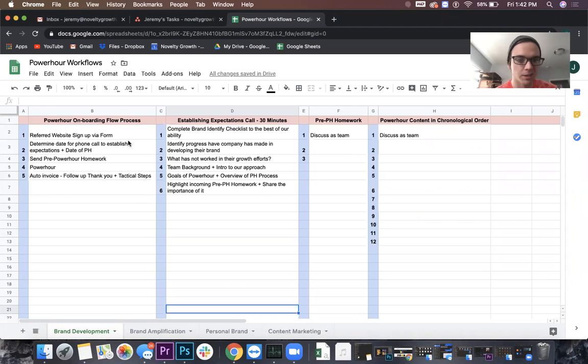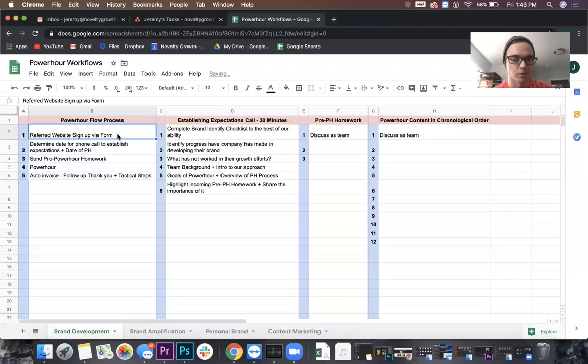How it works is, and we can iterate this and edit it, whatever makes the most sense to us, but in its current form, this first column is the PowerHour onboarding flow process. Technically, this isn't just the onboarding process; it's the entire flow process. So I'm actually going to edit that.